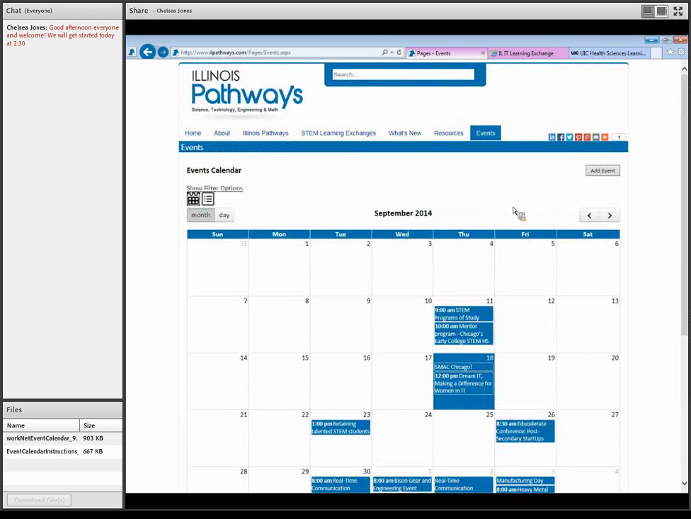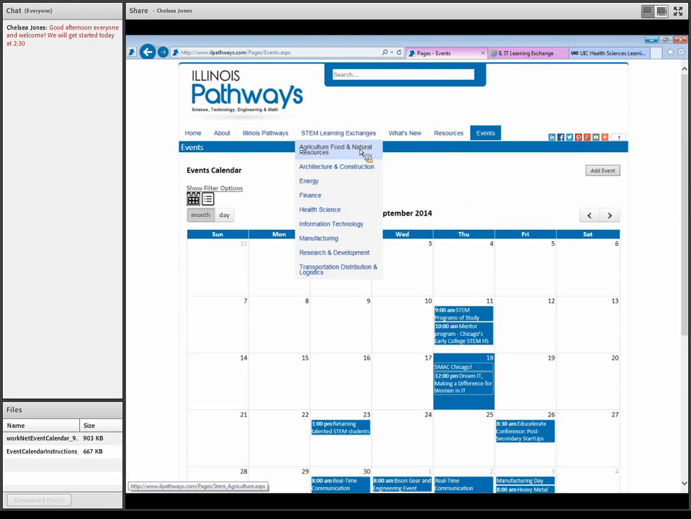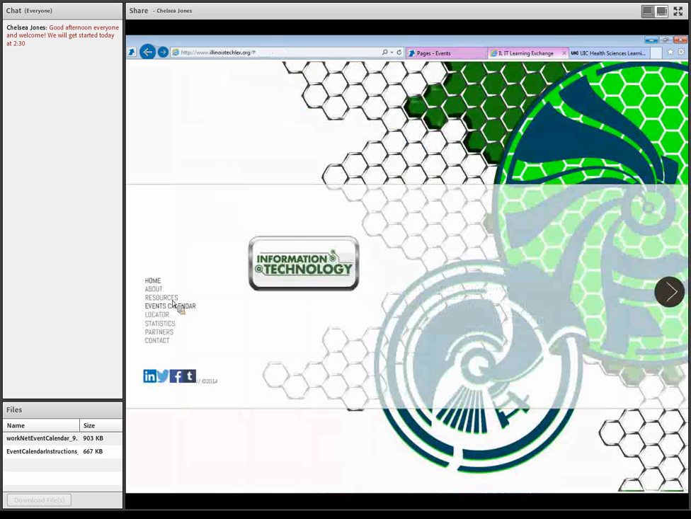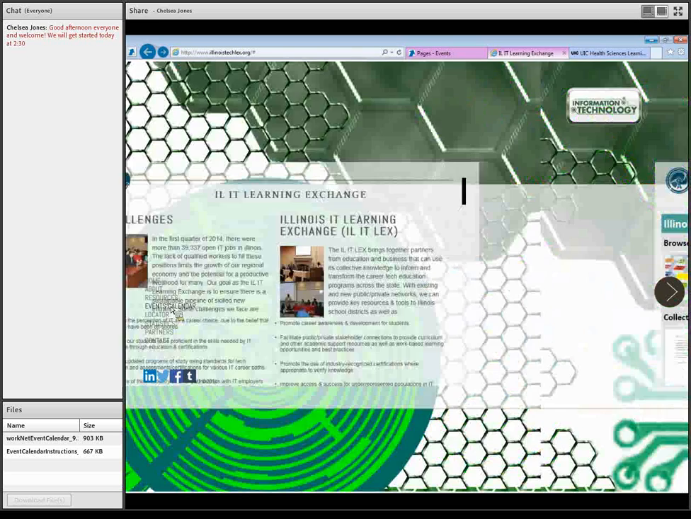Now, part of Illinois Pathways is, like I said, there's STEM learning exchanges. Now, these are exchanges that are statewide that are specific to Illinois Pathways in Illinois. Now, we've been working with them to get the calendar and other tools that we provide on their website.